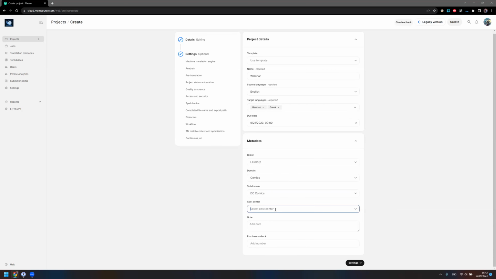I can also add a cost center if I have any. I can add notes, which will be visible to the linguists throughout the entire project. And if I'm using purchase orders, I can also add a purchase order number.